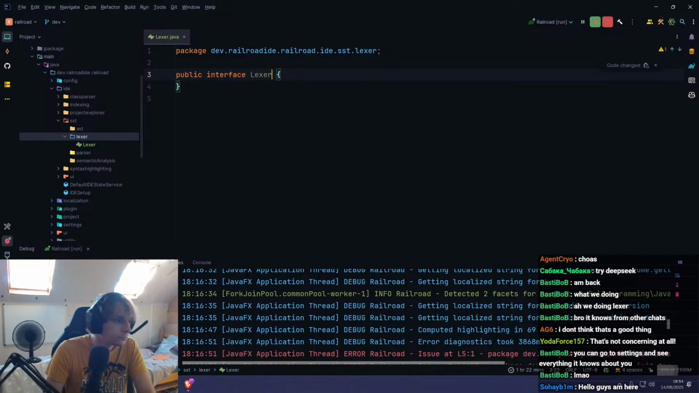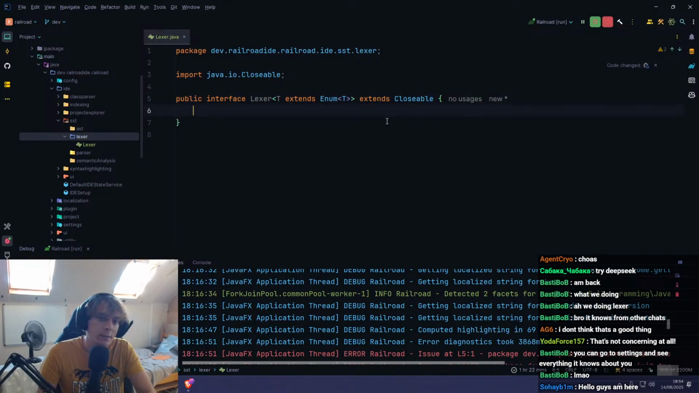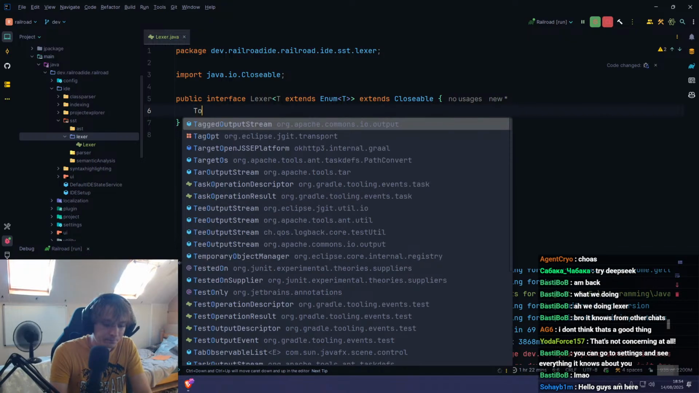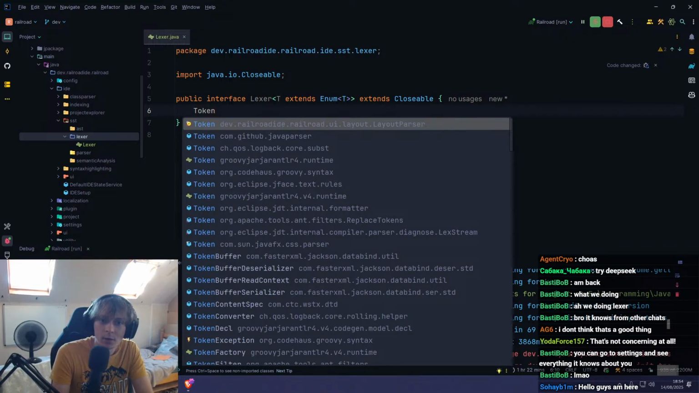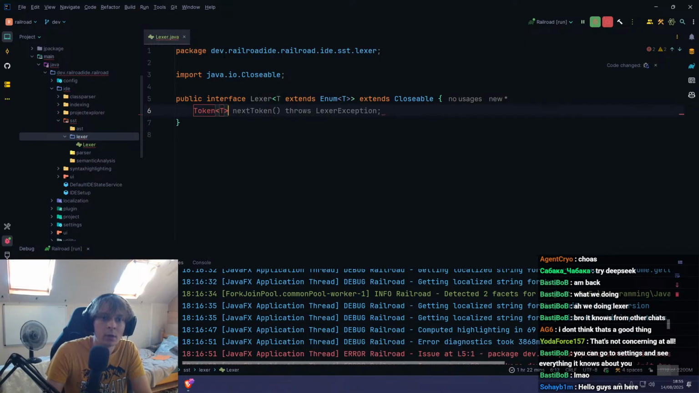So initially we're just using an enum. So T extends Enum of T. And then this whole thing extends Closeable, because we want you to be able to close it so it frees buffers and stuff. That makes perfect sense. We need a way to get the next token. So I'm just going to call it token T next token. That's perfectly fine and normal.